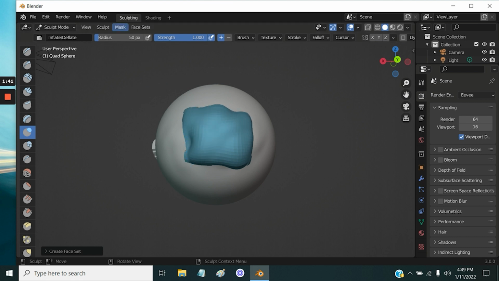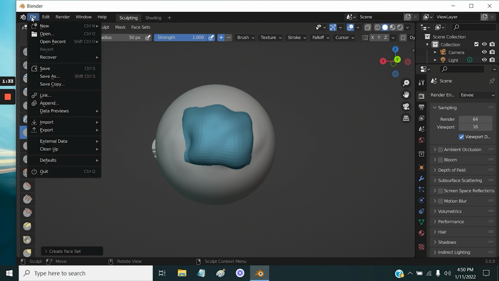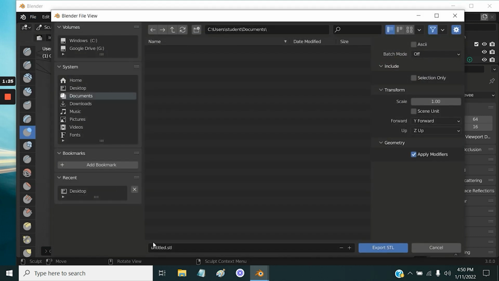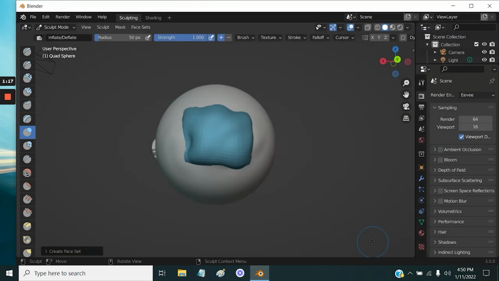If you were wanting to 3D print your creation, what you would probably want to do is go to File, Export, and the standard is STL. So you go to STL, name it, Export STL. And however you go about 3D printing, that's the file you're going to want to start with.